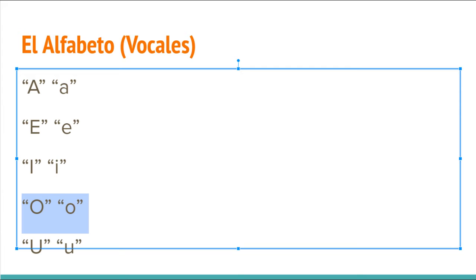Notice that it's not like the English O. When you say O in English, you add like this little U sound at the end. We don't want that in Spanish. We don't want that at all in Spanish. We just want the O sound, and that's it. So it sounds harsher, I know, but that's actually the sound that we want. So that is our fourth vowel.